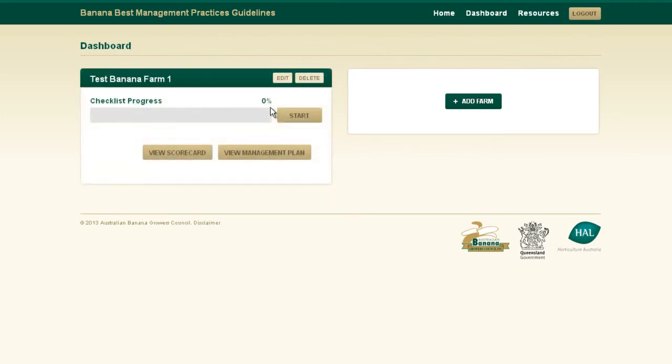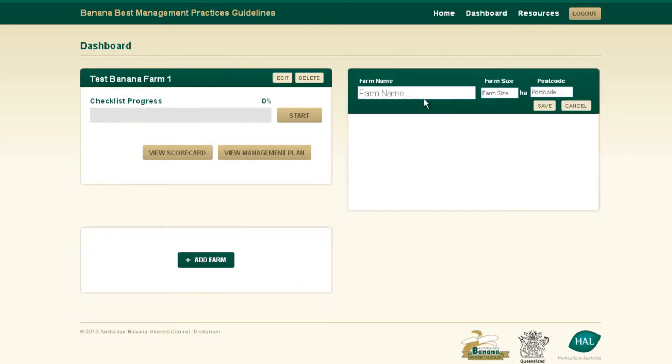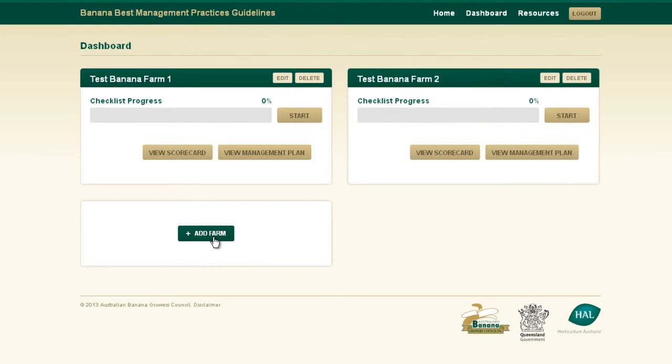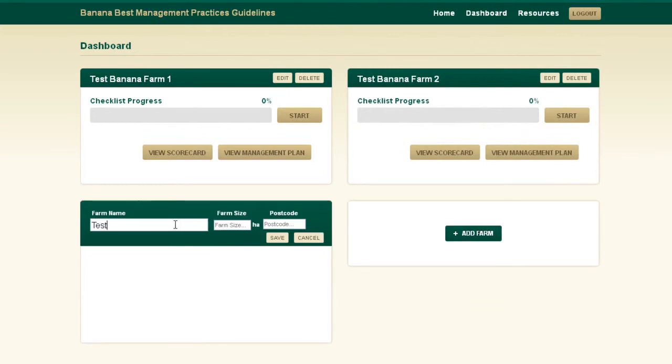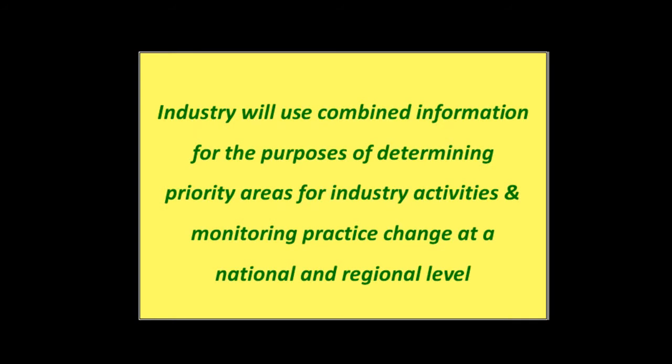If you need to enter more than one farm, do so at this stage following the same process. While most practices may be the same across all of your farms, differing soil types, climates, water sources and systems will mean some practices may vary. By separating the farms, it allows you to assess each individually. It should be noted that individual grower information will not be used by the banana industry, and this will remain confidential at all times. The industry will use combined information for the purposes of determining priority areas for industry activities and monitoring practice change at a national and regional level.